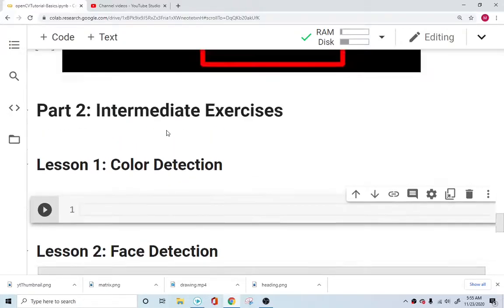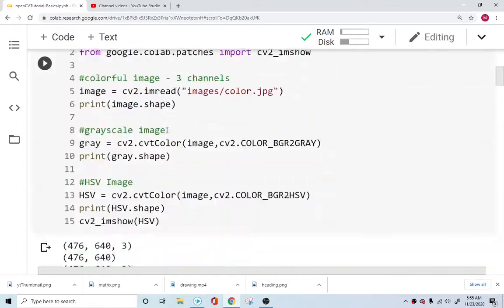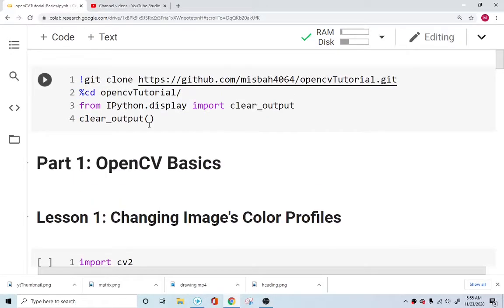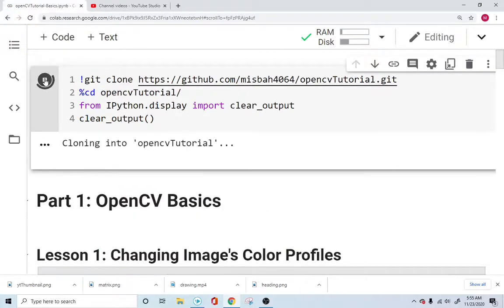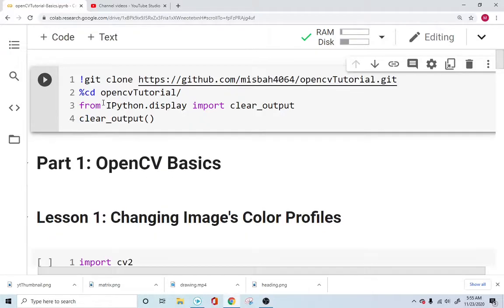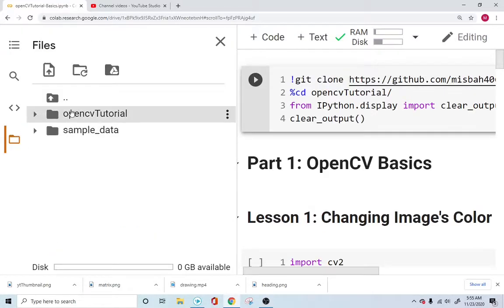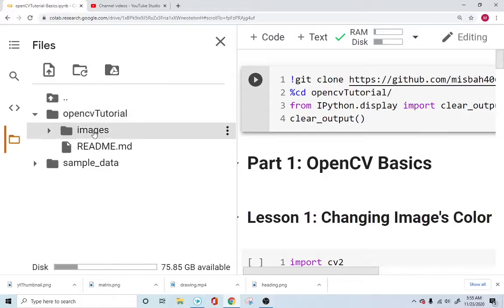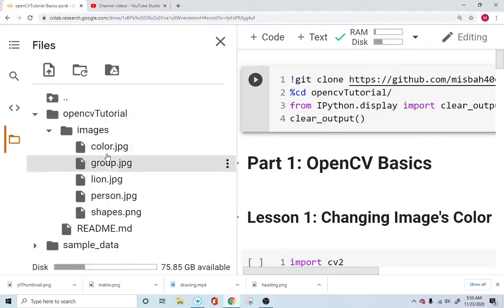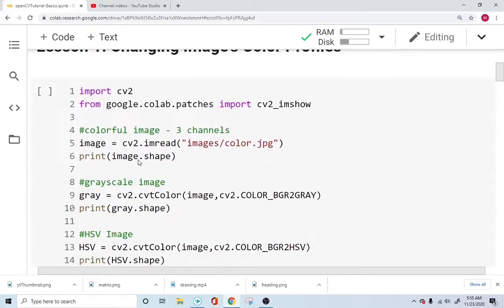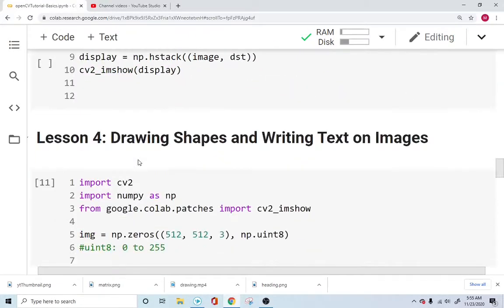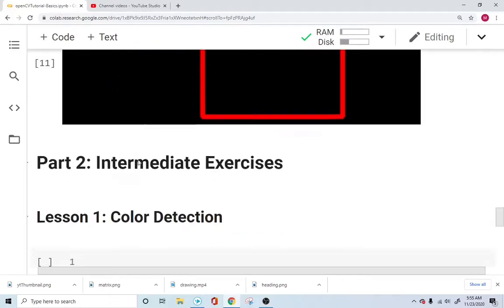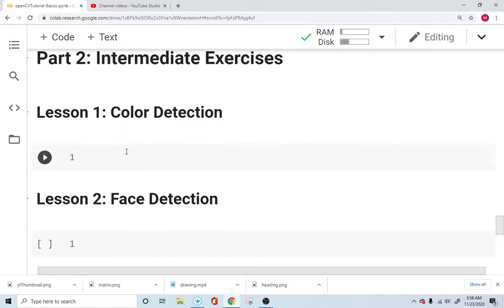The first thing you want to do is go to the top of the notebook, where it says cloning the repository and also changing the directory. Let's run this function by itself. We are only interested in this because we need this OpenCV tutorial folder, and it has certain images, and we're going to be using one of these images for our project. So let's come down here and look into the intermediate exercises, under color detection.